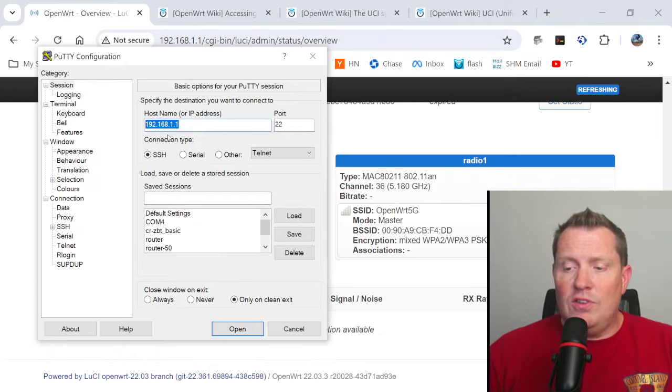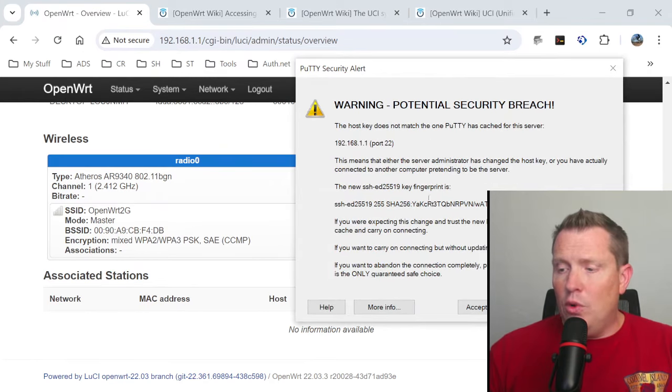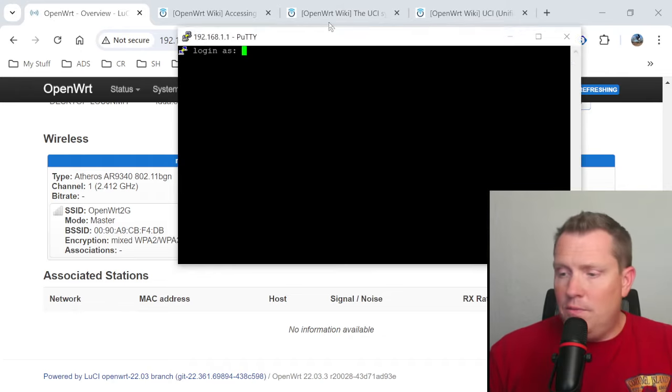So 192.168.1.1 by default, port 22 by default, unless you've changed it. I'm going to open this up. Now this will prompt me a warning like this. It says, hey, potential security breach. It's because I've connected to this before, and so the fingerprint has changed. So I'm going to go ahead and hit accept.